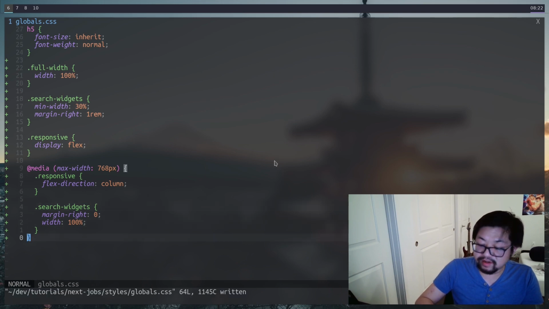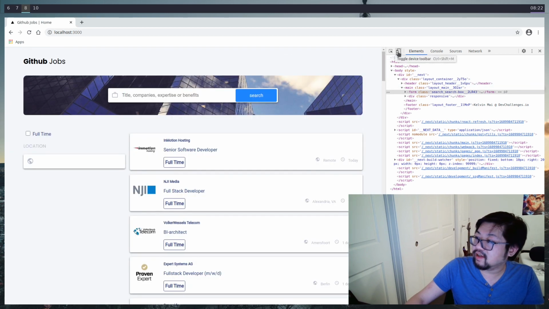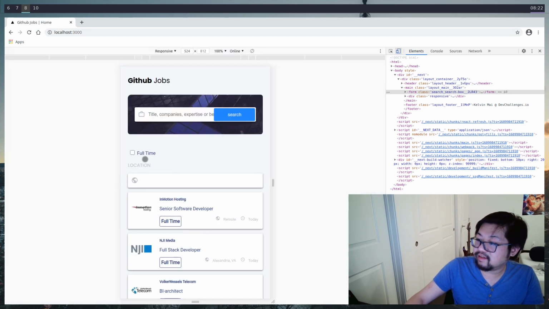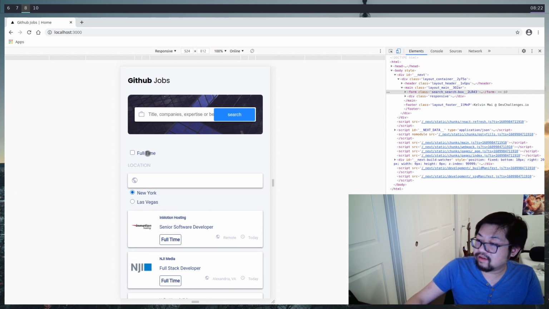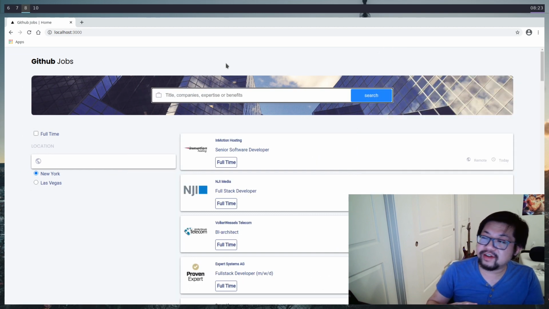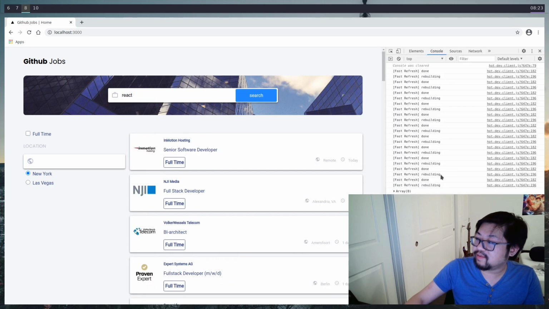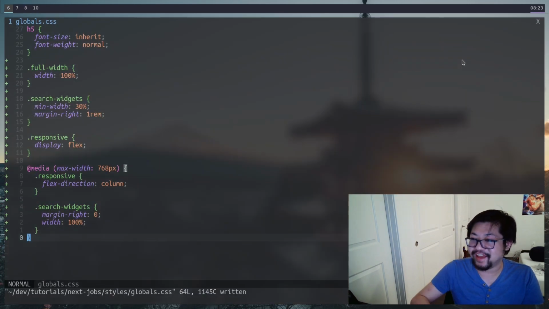So with all of that, we can go check our browser page, and that looks pretty good, right? And then also, if we look at it responsively, it's all stacked on top of each other like this. Now let's just add New York or Las Vegas. New York, full-time. Everything looked good, right? Now, ideally, I've already set up all the state management, so we just type in React here. This should update all of the different jobs, or it just prints it out because I didn't actually update. So we need to actually set up that part.